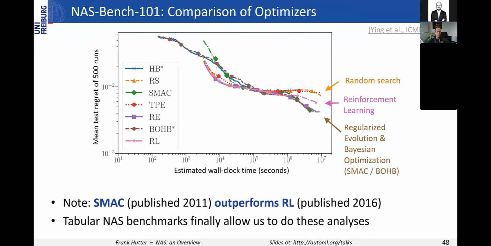All right. And this then enabled comparisons like this. For example, it allowed us to show that SMAC, which was published in 2011, outperformed RL, which was published in 2016 for NAS. And I kind of thought that this would happen when the initial paper was released. But yeah, I asked in the talk, but have you compared? But of course, they're like, well, it's super expensive. No, we haven't compared. And now we can actually do these comparisons and do proper science.